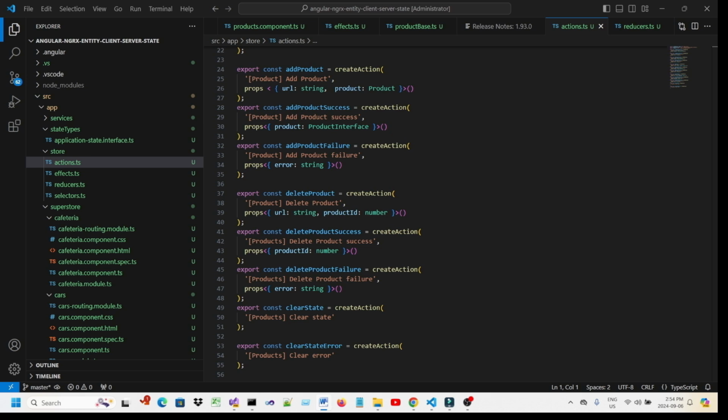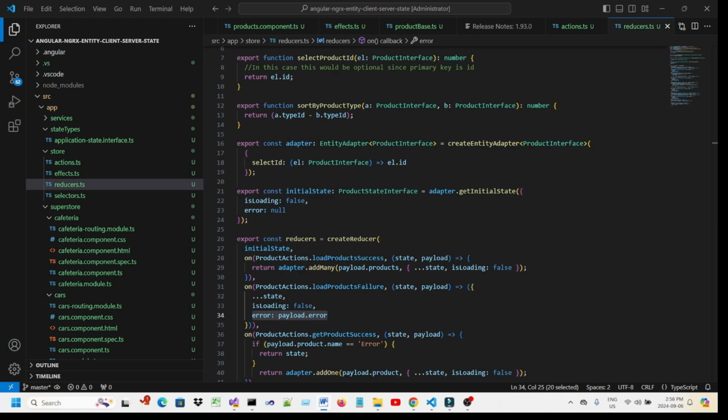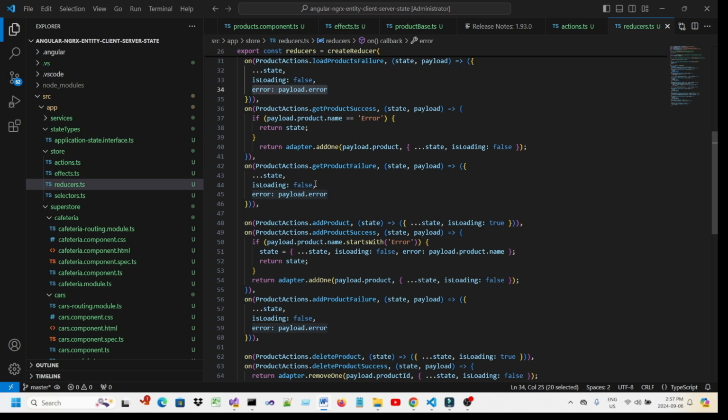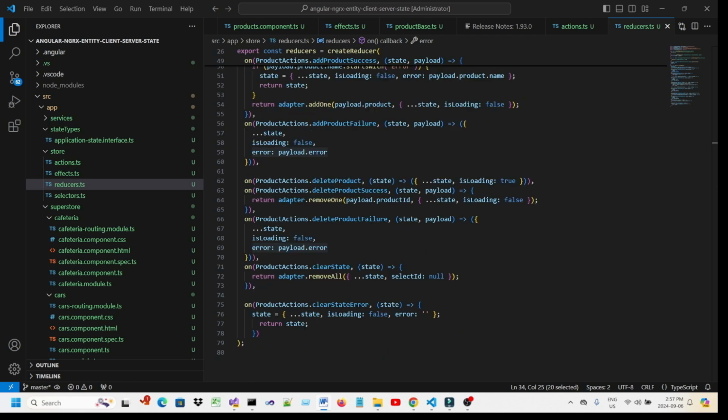Actions are dispatched by the components. In effects and reducers files, we created effects and reducers which listen for certain actions. In effects, we created effects that listen for add product and delete product actions. In reducers file, we created reducers that listen for the actions load product success, load product failure, get product success, get product failure, add product success, add product failure, delete product success, delete product failure, clear state, and clear state error.